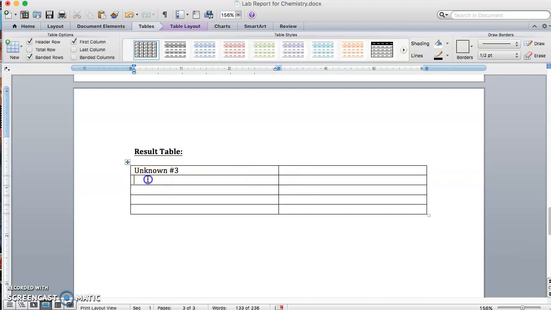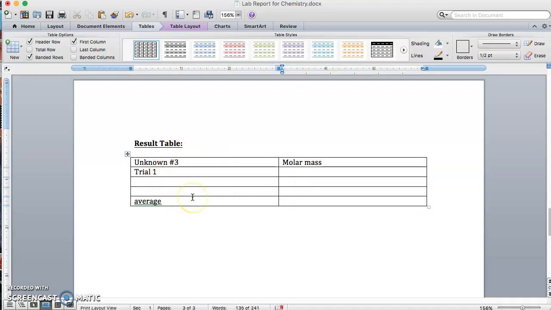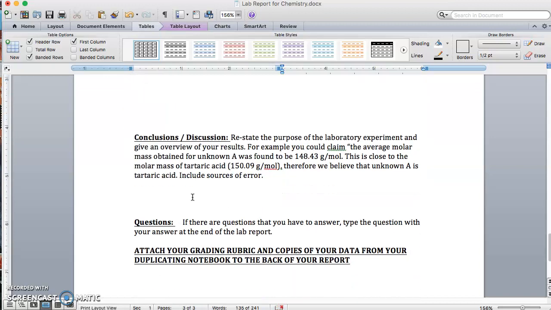So I can say, trial 1, 2, 3 and average. My typing is terrible today, and then I can just say molar mass. And I could put those values in here. This is nice for the instructor. They can see your result table. You could make separate tables for the different unknowns that you did, or you could combine them into one table. All right, we're almost done.